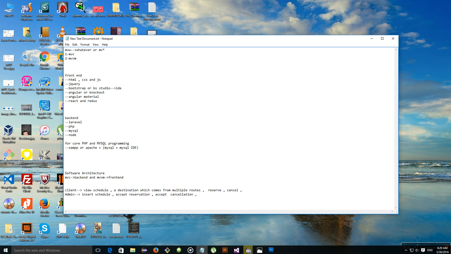And then we will use Angular, or it's up to you whether you use Angular or Knockout. I will explain this all one by one. What are these and how are we going to utilize all this? Then there's Angular Material, there's React and Redux. I won't discuss it right now.